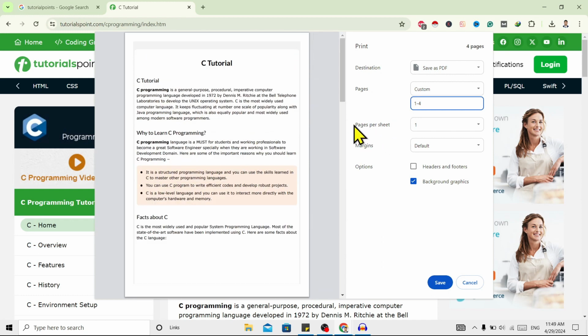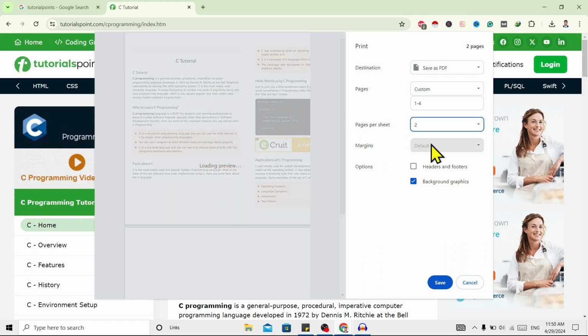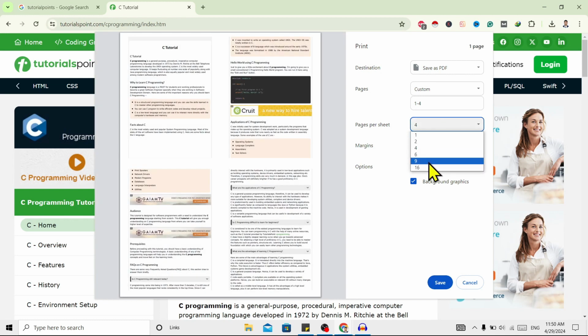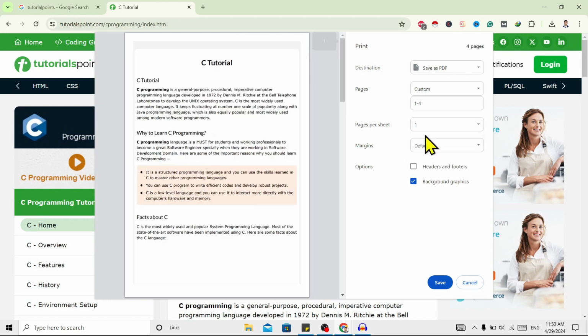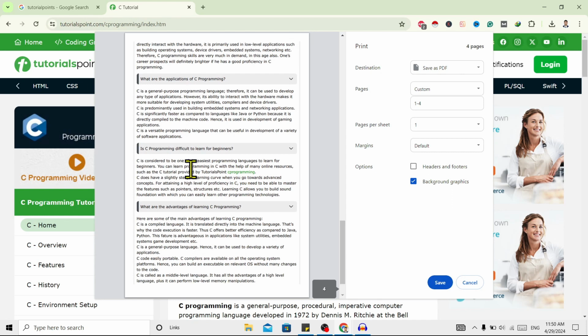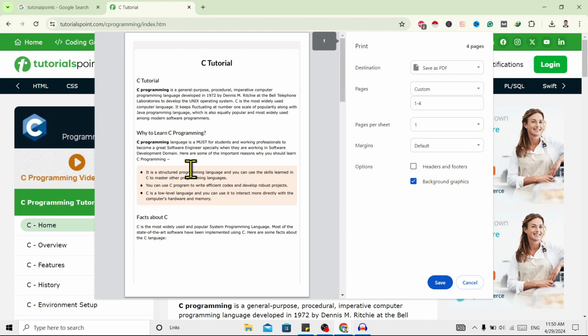Also, here is page per sheet. If you want 1 page per sheet, it is already here. If you click on this 2, you can go with 2, 4, 9, 16, anyone. For now, I'll leave it to 1. And now you can see here is 1 sheet per page.